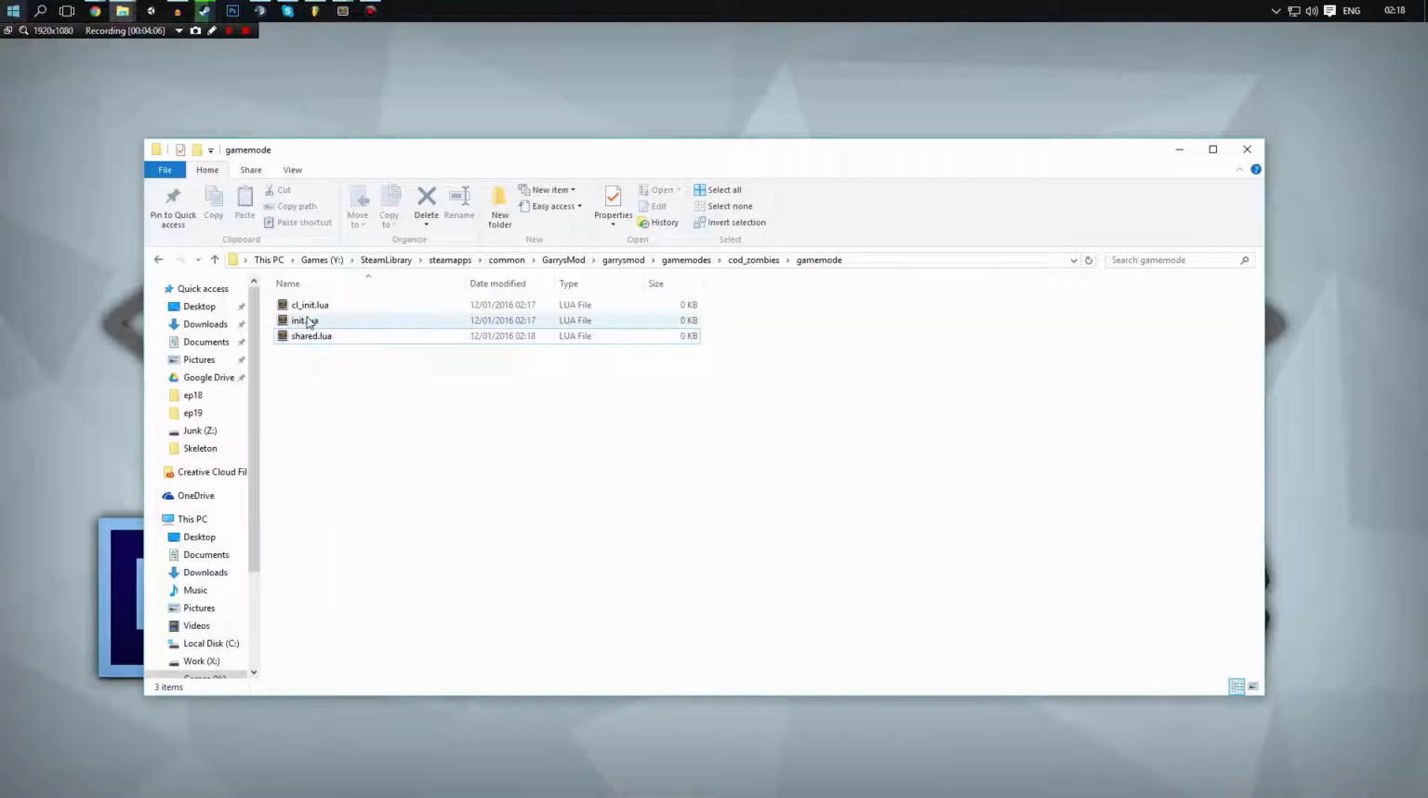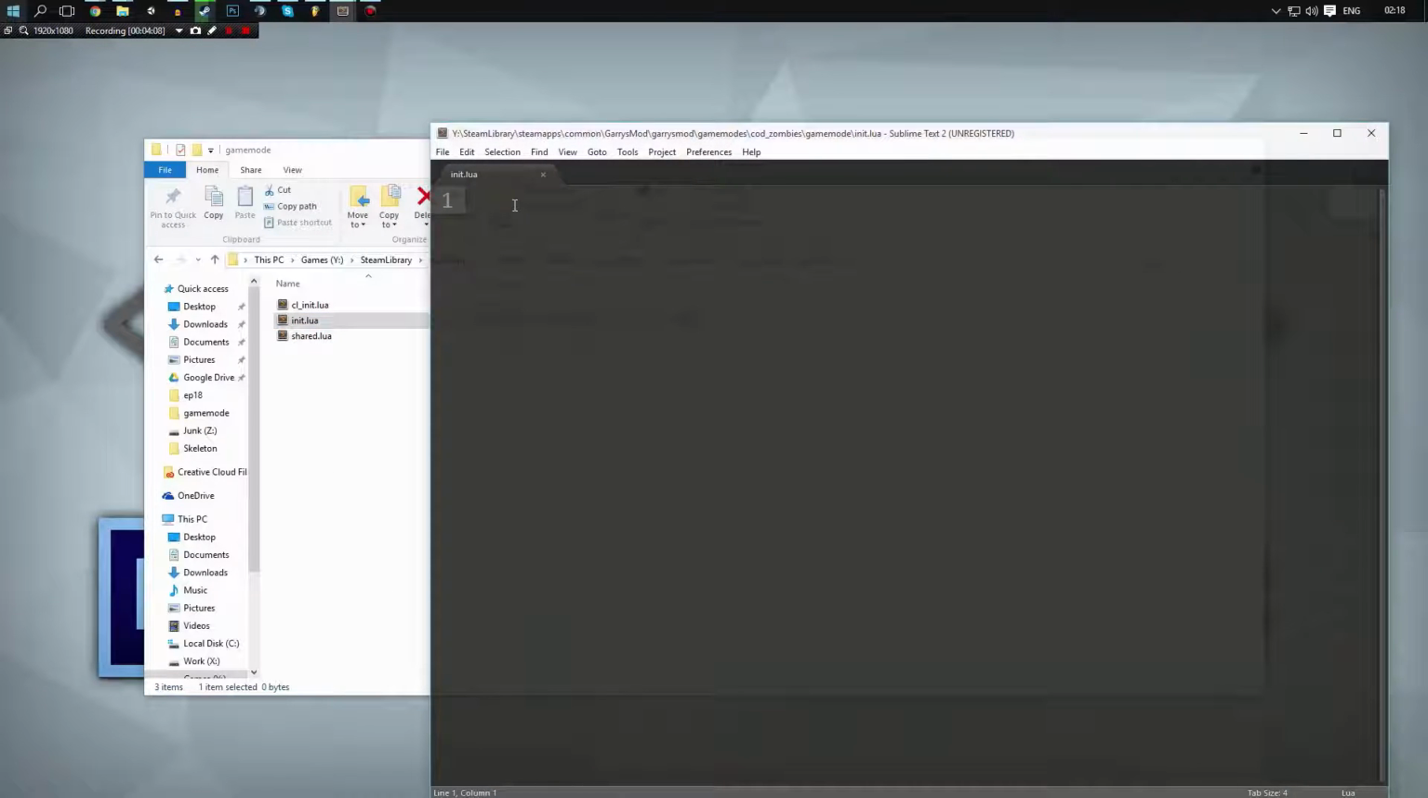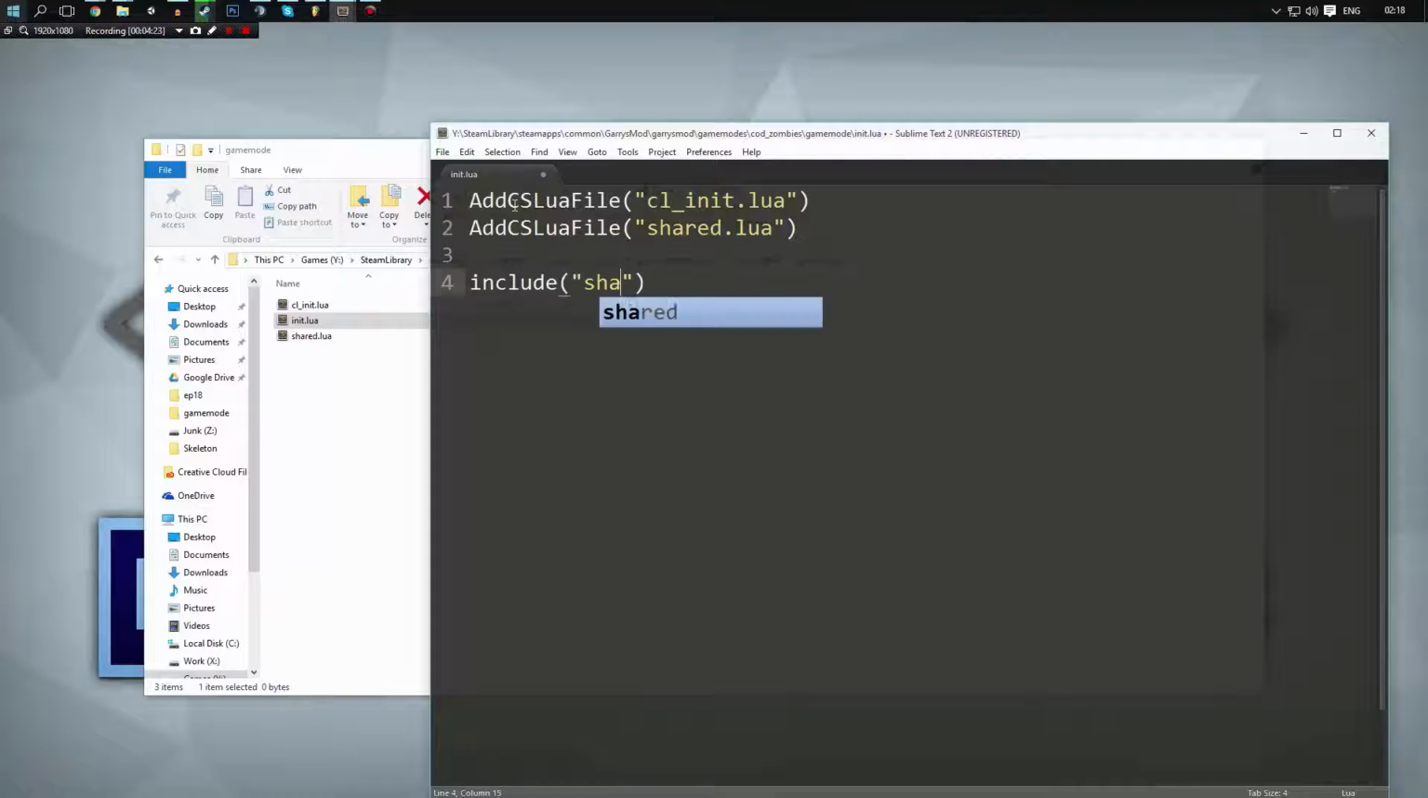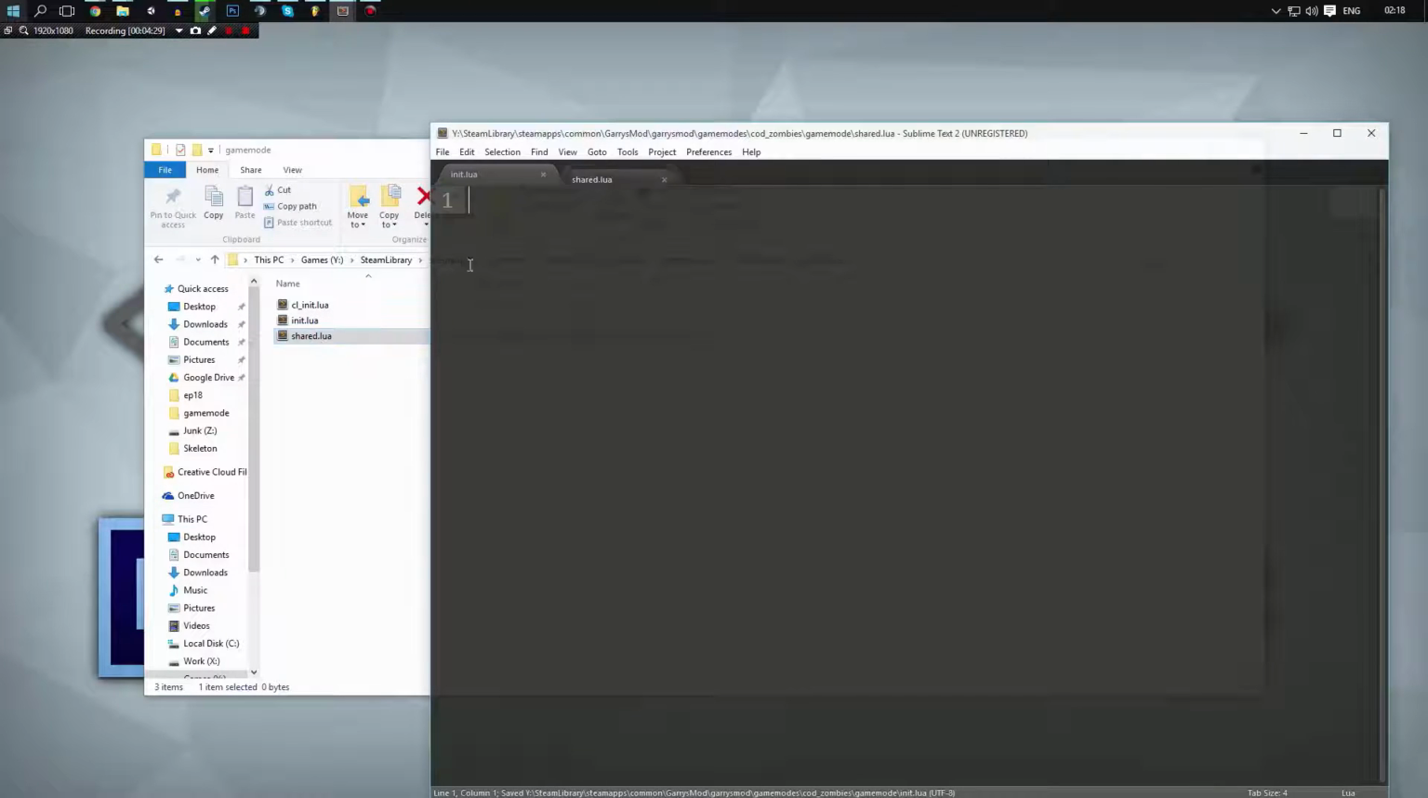But anyway, let's go ahead and open up the init file, okay? And we're going to add cs_lua file. And we're going to go ahead and add cl_init. And this is so, of course, the client downloads the client-side file. We're also going to add shared.lua. This is so that they download the shared. And we're going to include the shared file on the server. Okay? So now that we've done that, we're going to go into the shared.